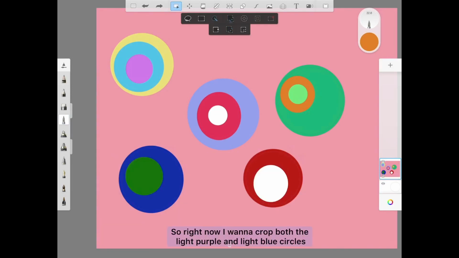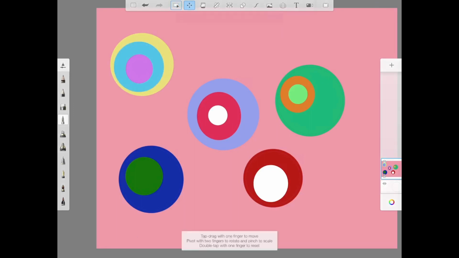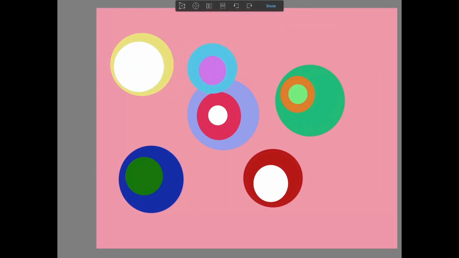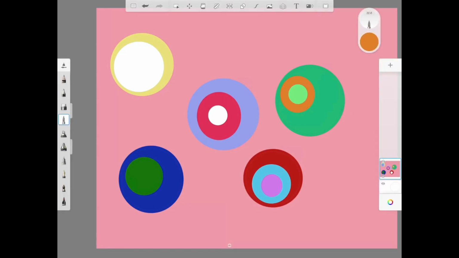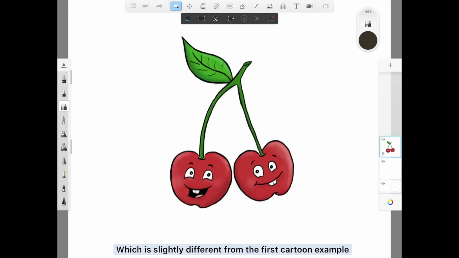So right now I want to crop both the light purple and light blue circles, meaning I need to change the replace function to add, to select both color regions at the same time. I'll show you another example on how to crop if you have a cartoon drawing like this, which is slightly different from the first cartoon example.